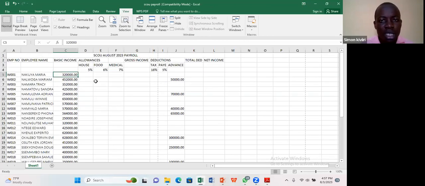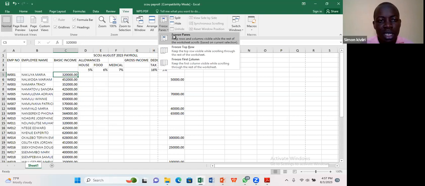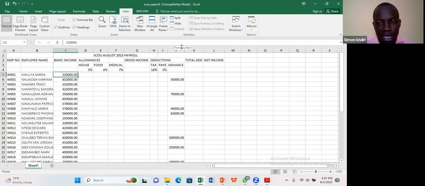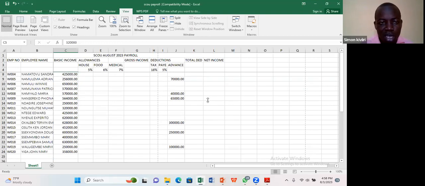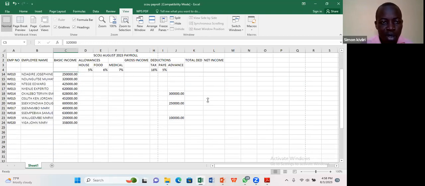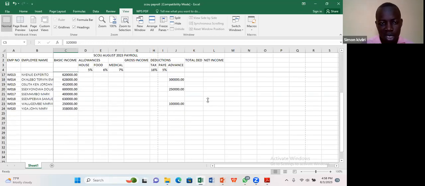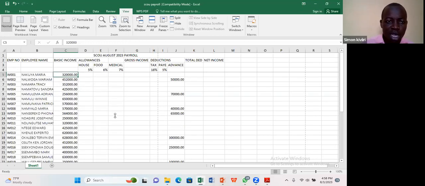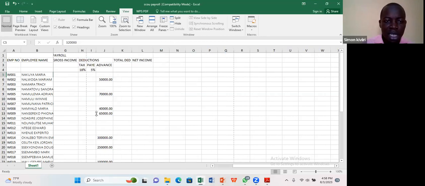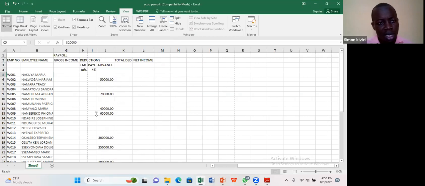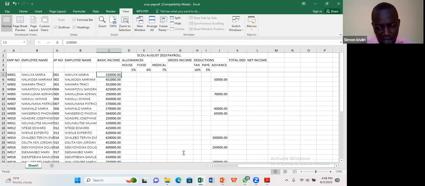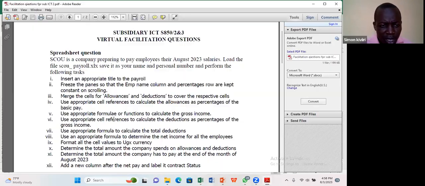Now, come here to Freeze and select Freeze Panes. You realize there are two lines that are drawn for us. In case you want to scroll down and you want to work on the other employees, the headings are kept constant. In case we come this way and there is too much data on the right, the headings are also kept constant. So that is freezing the panes.